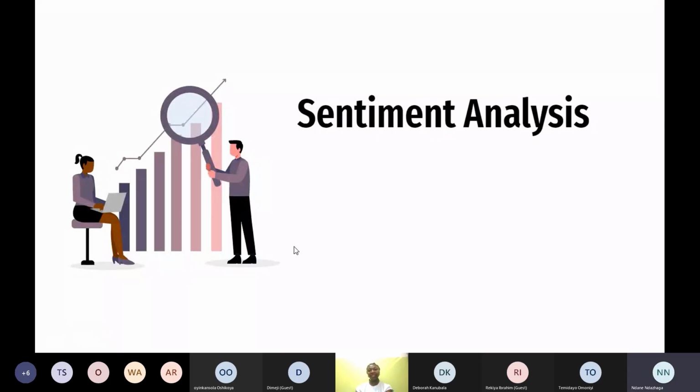Okay, so I'll be talking about sentiment analysis. During the course of my session, we will learn what sentiment analysis is.